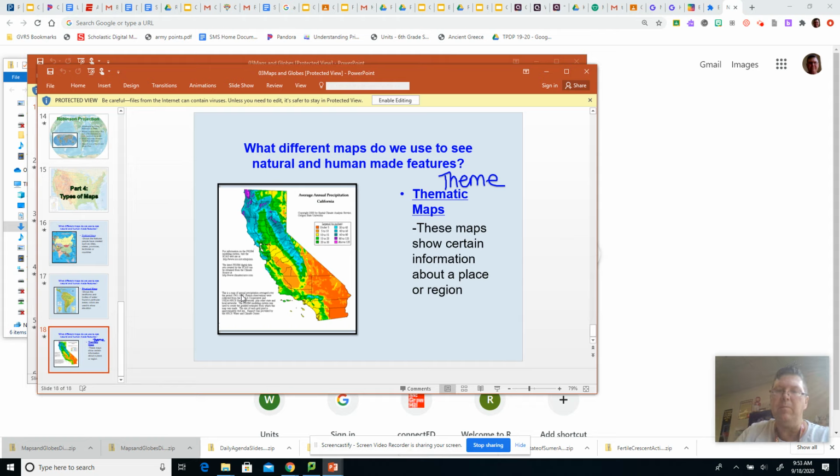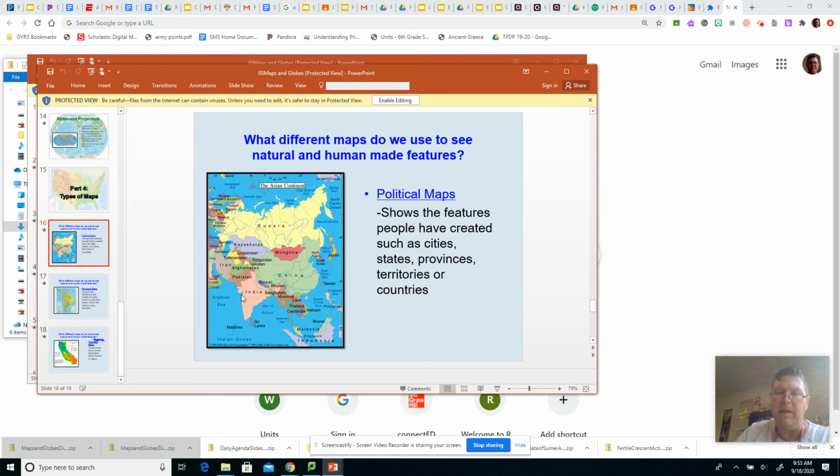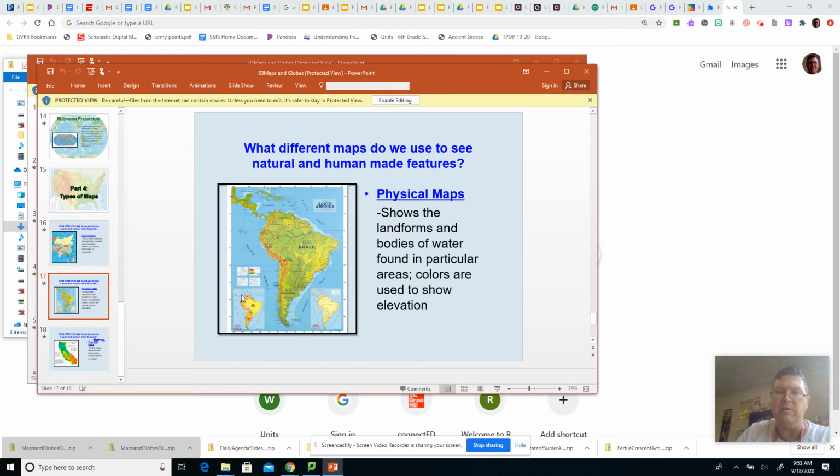Okay. Thematic maps. We're going to skip that one real quick. But again, most of us are going to be using these political maps and the physical maps, because these are the kind of maps we tend to see, showing what resources are available and what kinds of landforms are there, and of course the water features, especially with ancient civilizations.